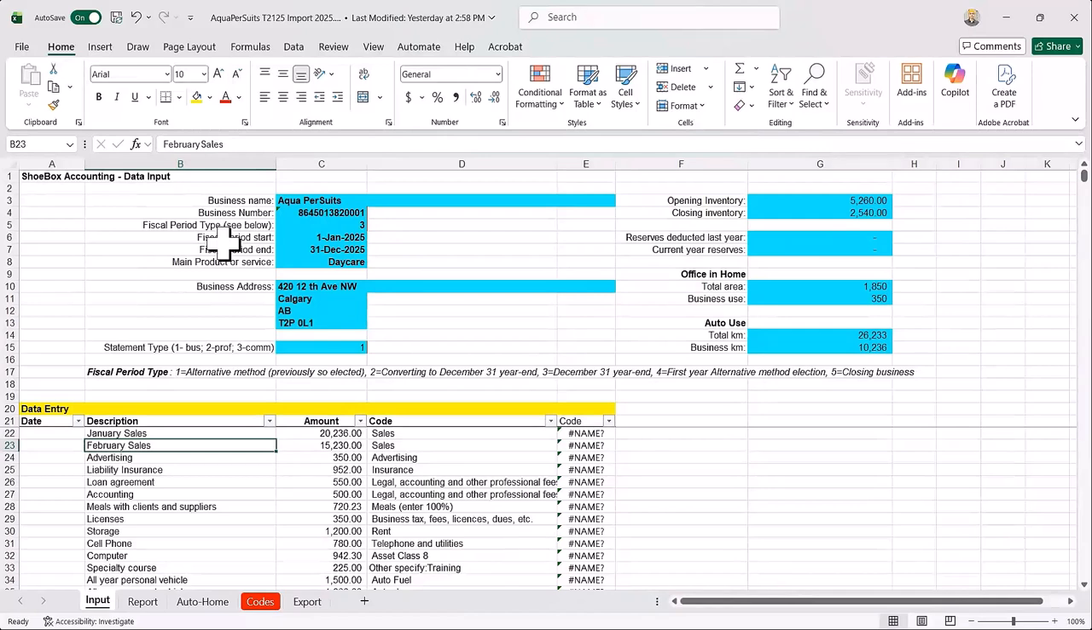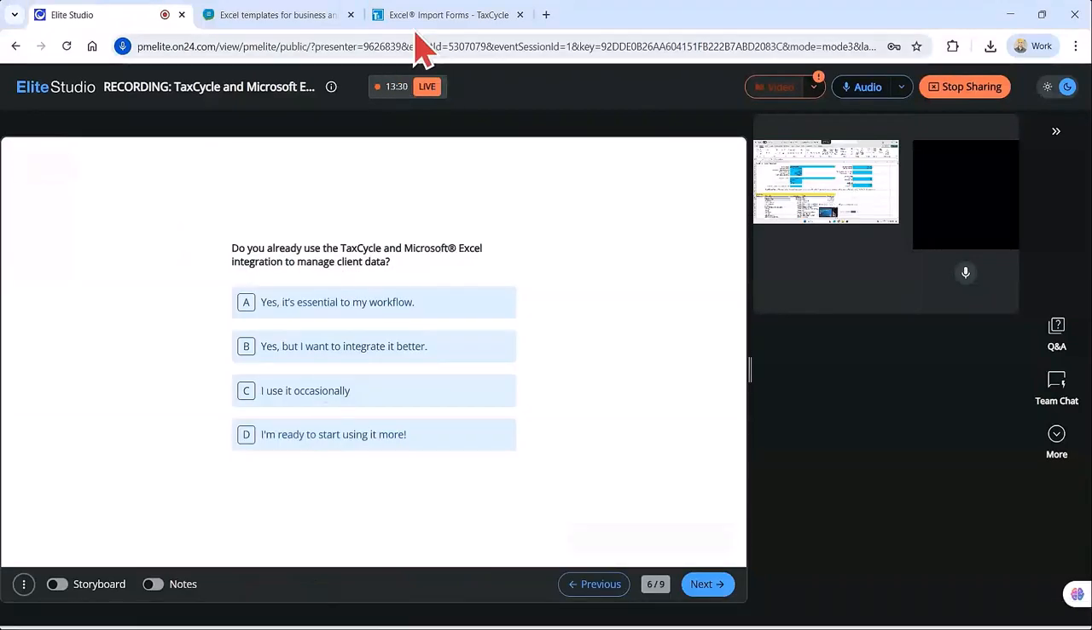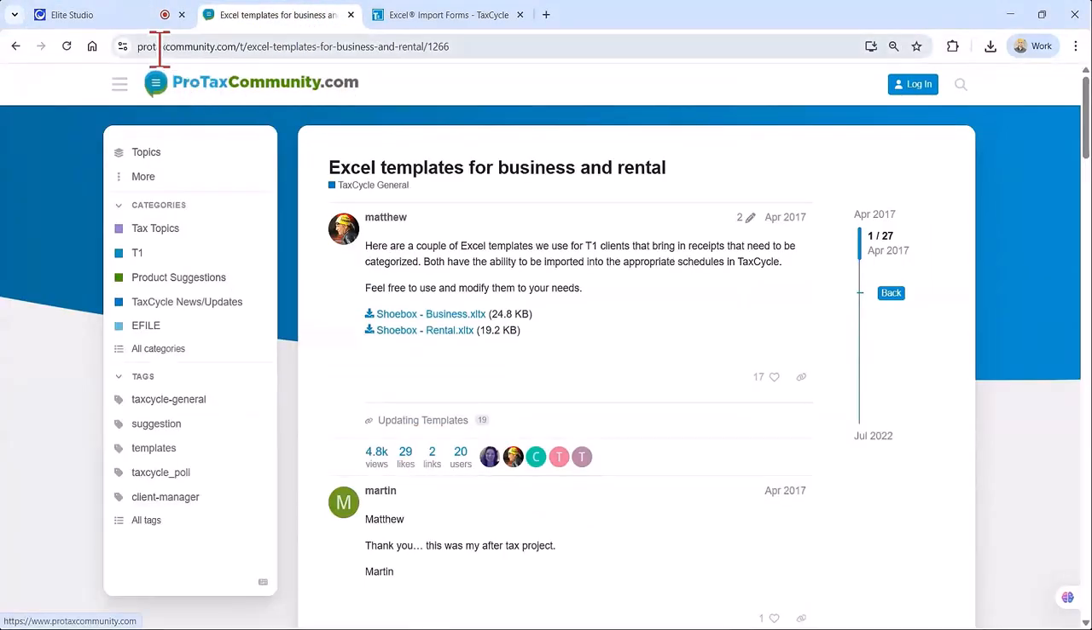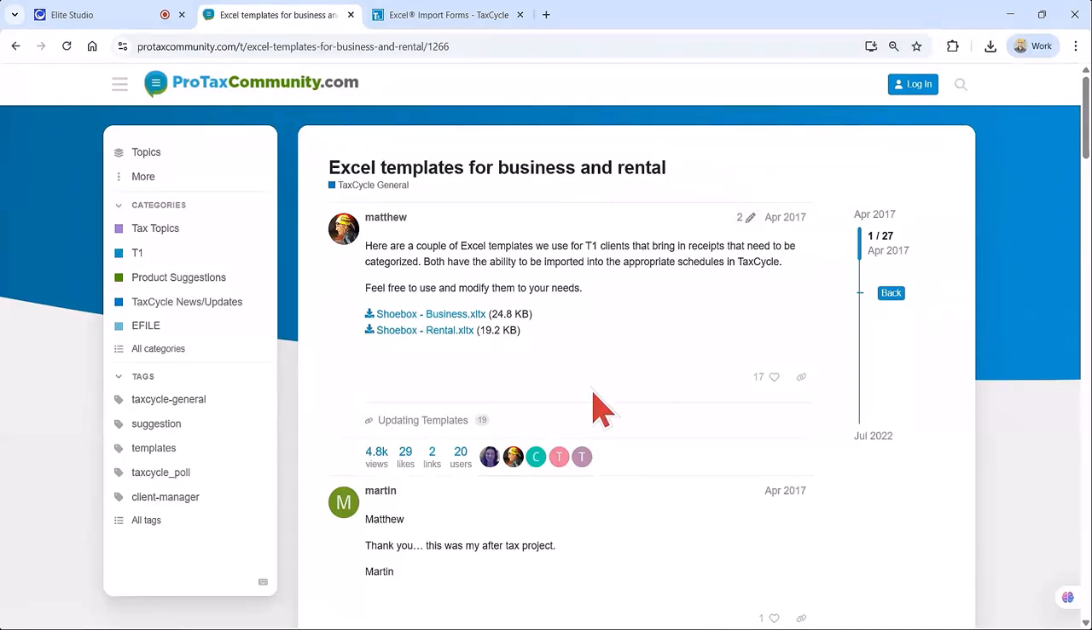So for that, you want to go to our community, protaxcommunity.com, and there you want to click on this search box, and then enter Excel templates for business and rental, and that's where you will be able to find this template for business, for rentals. He has also shared a template for medical expenses.